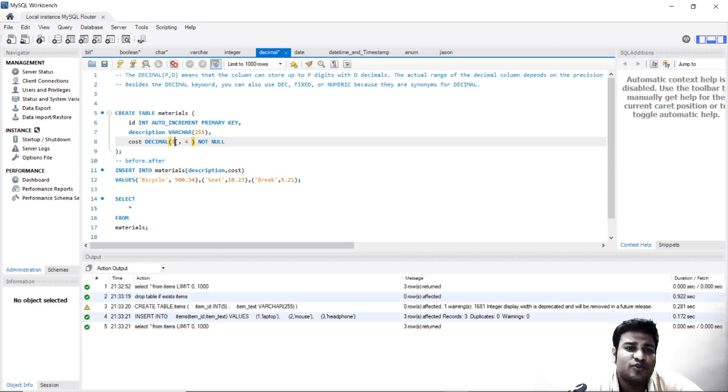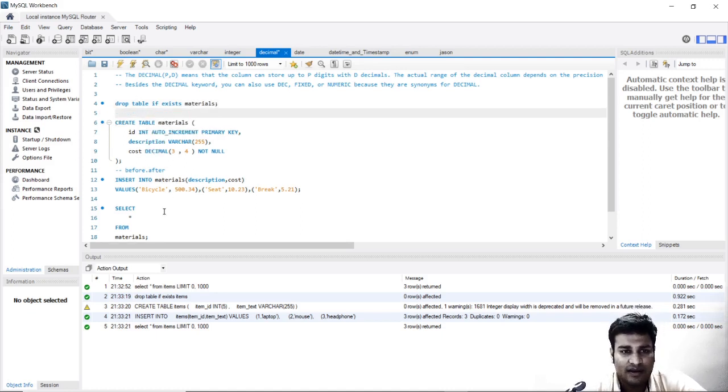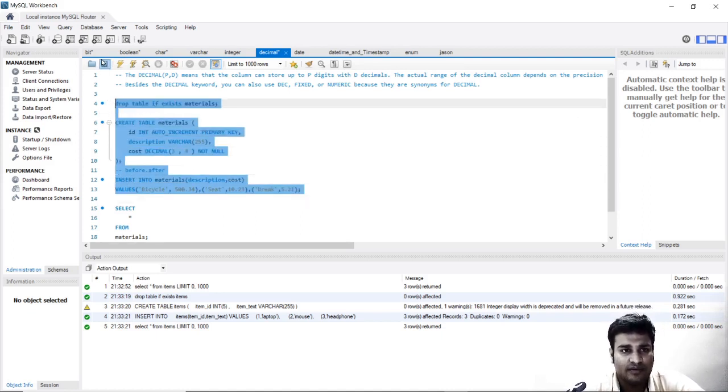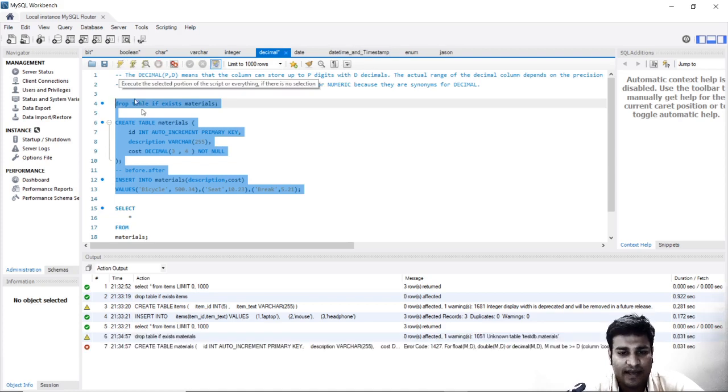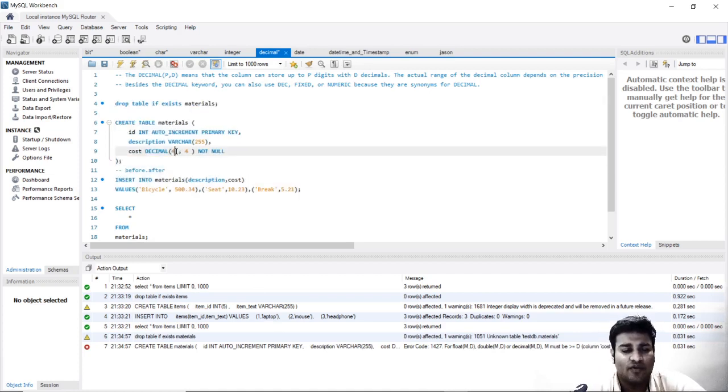When we are saying that the total number of digits before and after the dot can be only 3, how can the number of digits only after the dot be 4? So I will say drop table if exists materials and let us insert values into it. It will give me an error saying that for the format float(M,D) or double(M,D), M must be greater than or equal to D. So this particular value 3 should be greater than or equal to 2. So now this is okay.